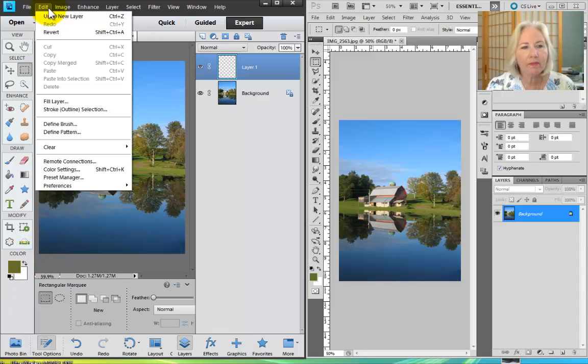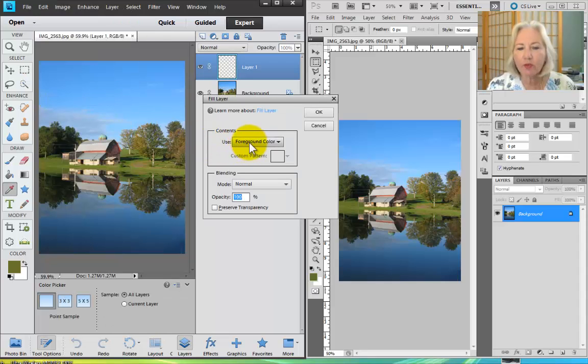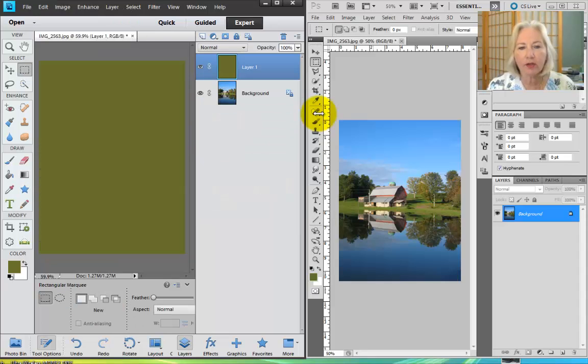So I'm going to go up to Edit, and I'm going to fill that layer. And I want to fill it with the foreground color. So I'm going to say OK. And you'll see that it looks like I colored over my picture, but I didn't, because I've got a layer there. So now I'm going to use my marquee tool, which is in my select box here, and I'm going to create basically a little square inside my layer.